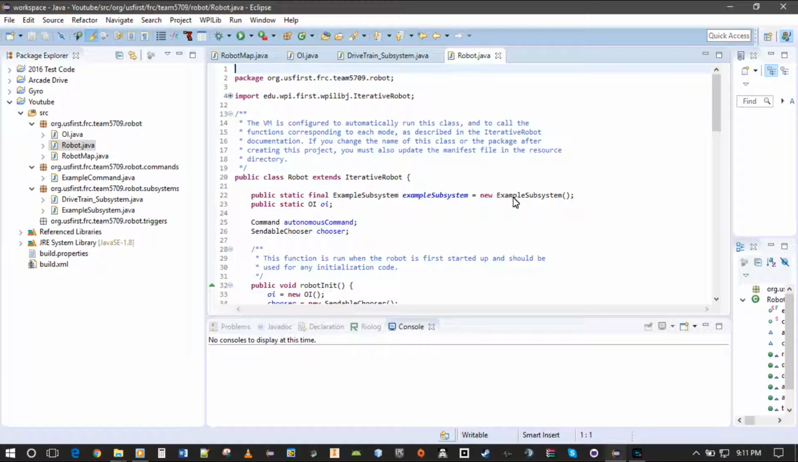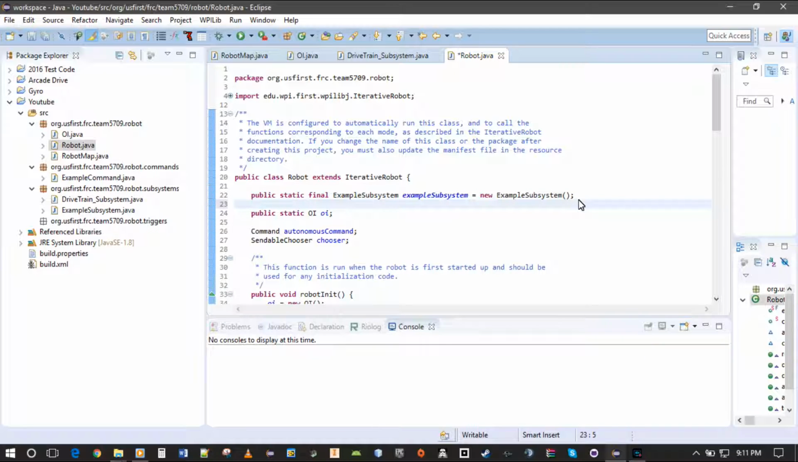And in here, you see this right here? We're pretty much going to copy this, but instead of it being the example subsystem, we are going to do DriveTrain underscore subsystem. So we're going to go public static final. Now, be careful. You want whatever you type in here to match that name there. So, for example, I'm going to have DriveTrain underscore subsystem. Double check, make sure it's working.